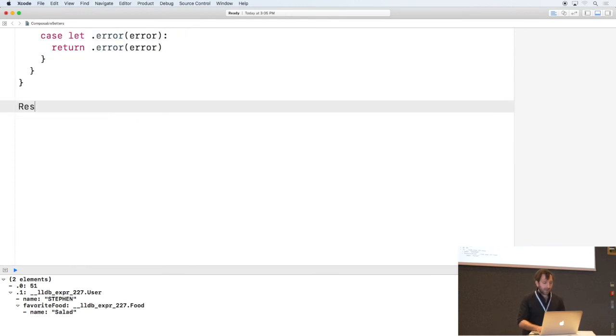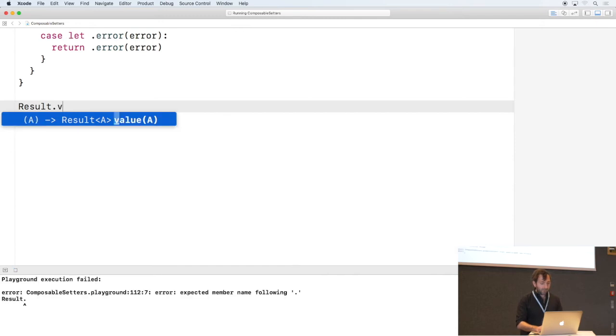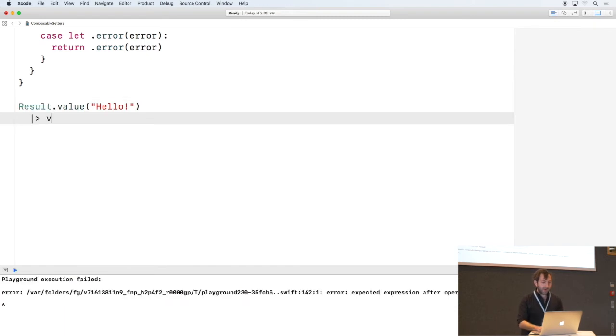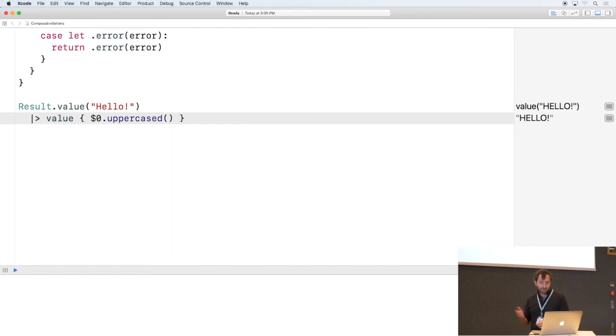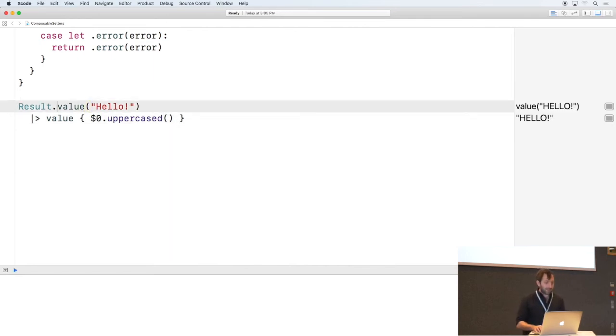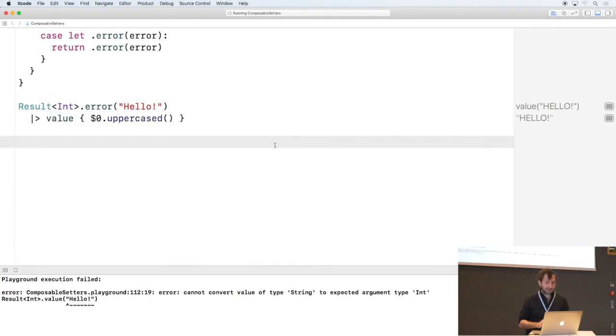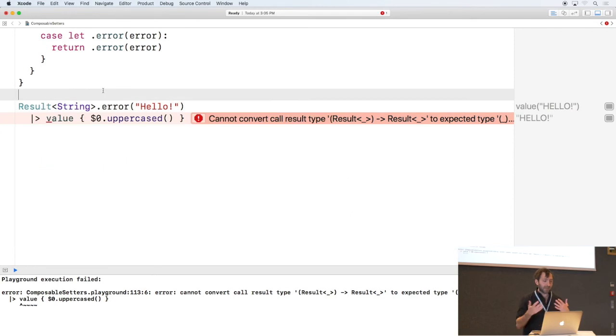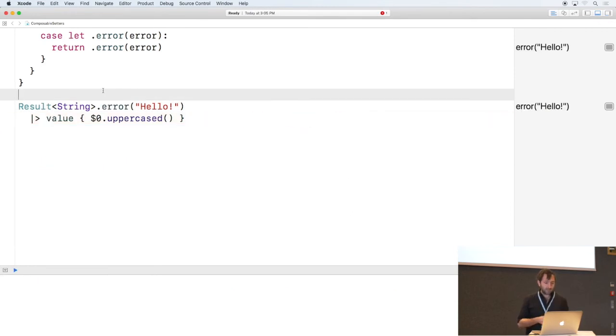So now if we had a result of hello, we should be able to pipe that into our value function and make it excited. And we do. And if this were an error instead, and we'll just keep it hello, it's a friendly error, the result needs to reflect what we think the value is. So in this case, the error is hello, but it hasn't changed.